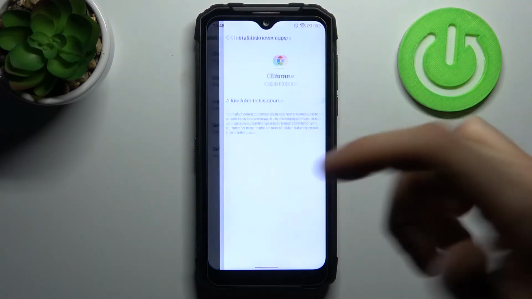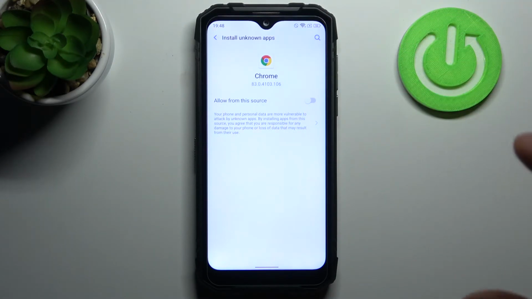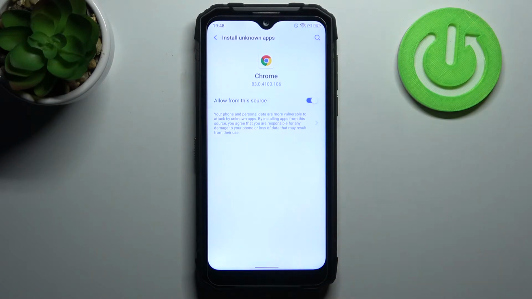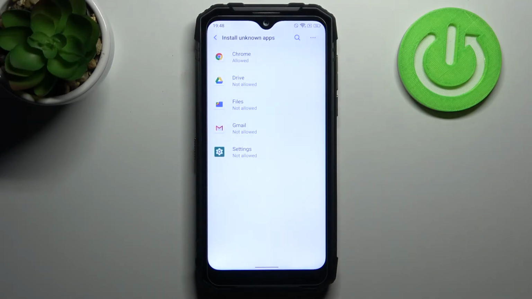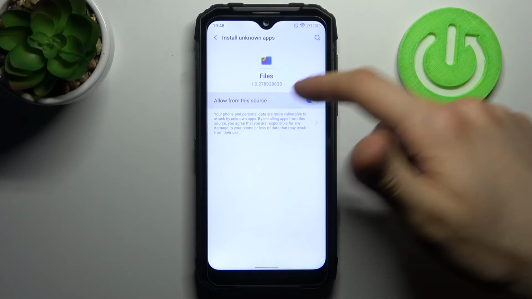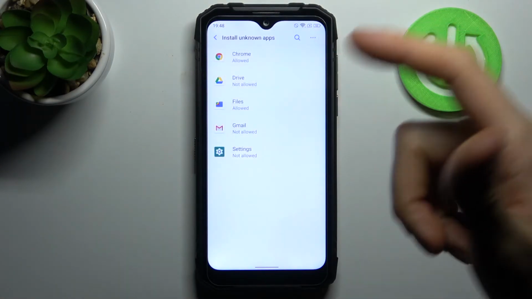Let's pick for example Google Chrome, and then just tap on this slider here and allow from this source. And now you can install unknown apps through Google Chrome as much as you want. You can do the same operation with the other apps from this list, maybe Files. And that's how it's done.